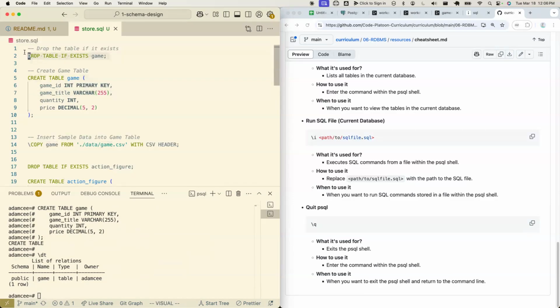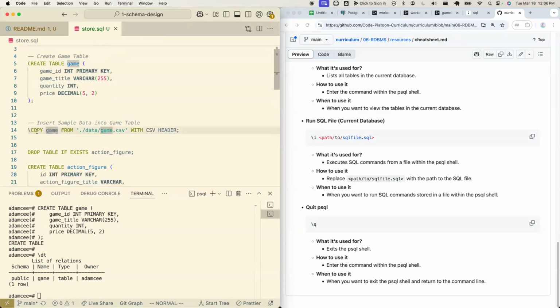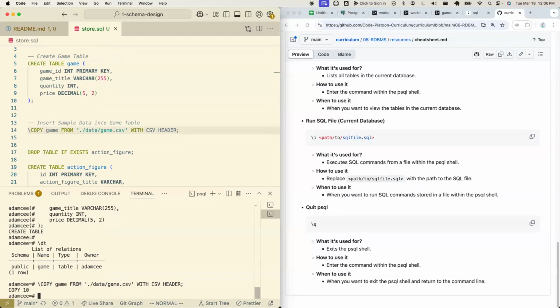And this is the pattern you'll see where you start with drop table if exists, create table game, and this will then copy all that data from the data file. We have to use this CSV header command to tell Postgres that the first row of the CSV data has headers. And in fact, let's just run this individual line. And we see copy 10, which tells us that this was successful.